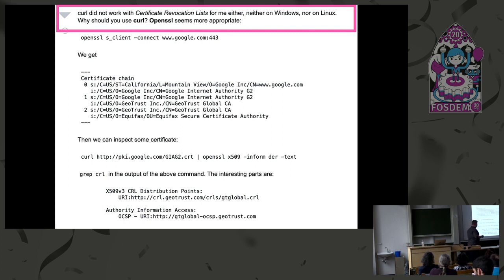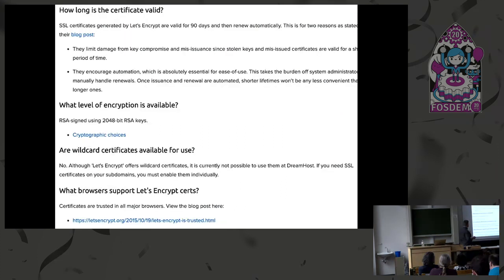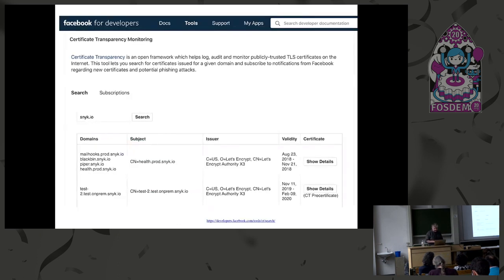So for example, you can verify CRLs and so on, but in several of the libraries, it is just not available. Let's Encrypt has kind of made this better, but we're still not there yet. If you want to go a step further, you look at the SSL, the certificate is valid, you look at the revocation stuff. The next step is actually, what other certificates got created for my domain?